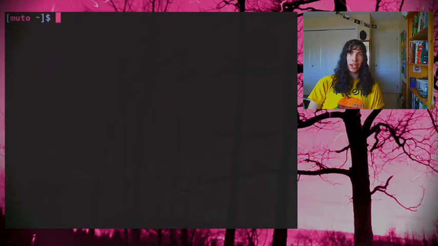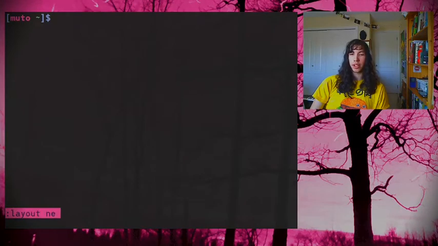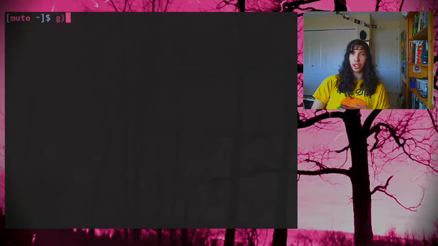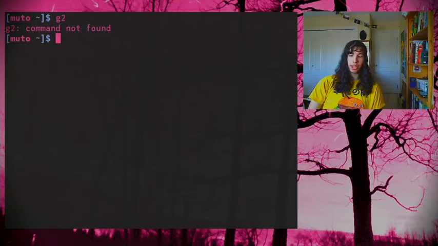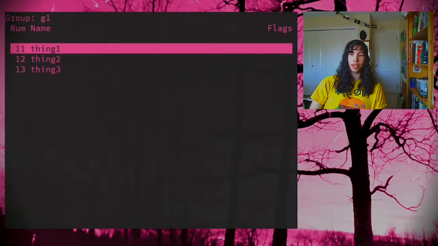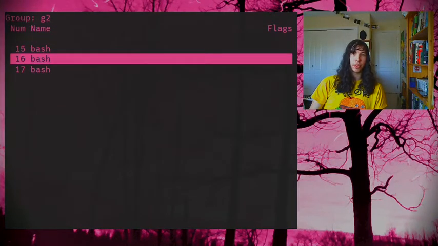I can do that by going layout next, which is G2. I'm going to say G2 on the terminal just so I know where I am, and then in this one, G1. So you can tell that by switching my layouts with layout next or layout prev, I can change what folder I'm in, and I don't have to go all the way up and then around. I just have to change my layout.